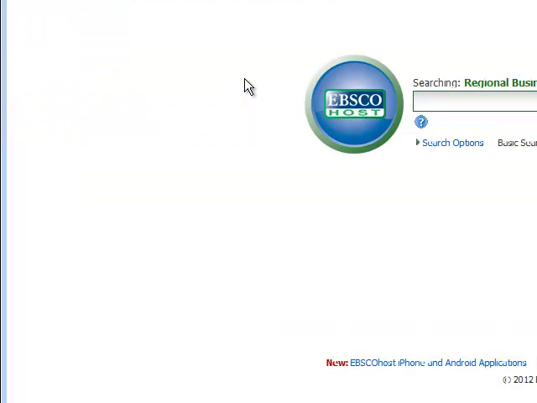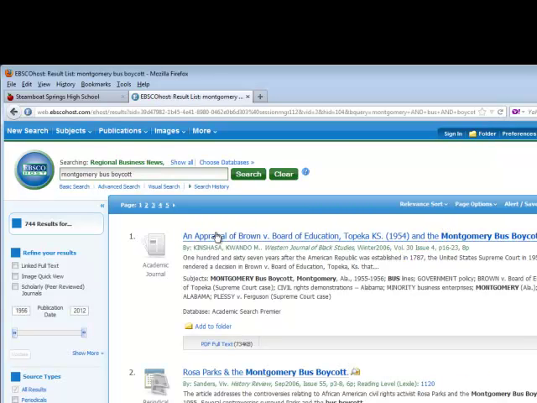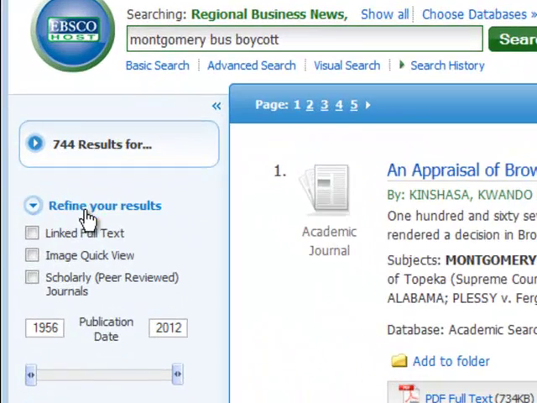This is going to start me off with the most broad search. So if I'm looking into American Civil Rights Movement, and maybe I'm delving deeper into the impact of the Montgomery bus boycott, I can type that into my search term and go ahead and hit search. And you'll see right away, I get 744 articles. That's quite a few.